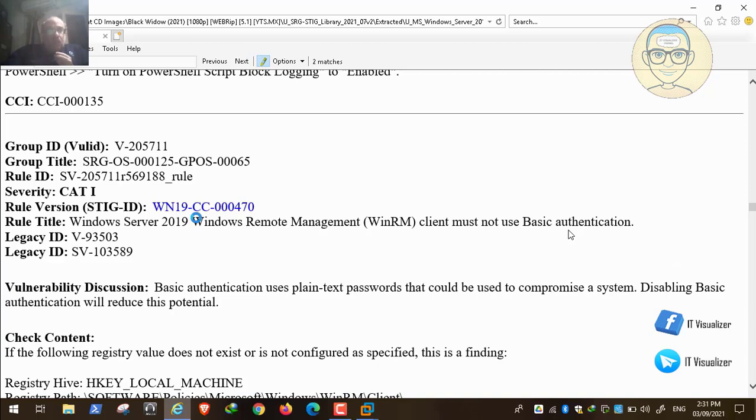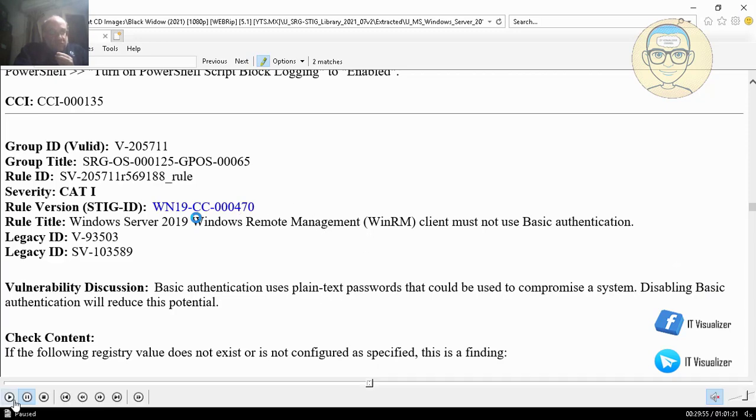It's not encrypted. The connection between my machine and the remote machine should be secure and should be encrypted. Okay, and the authentication to the remote machine should be done in a secure way. So my username and password that are used to connect to a remote machine should be sent to the remote PC or server in an encrypted method, not in plain text. So we need to disable basic authentication when we are using the Windows Remote Management client.